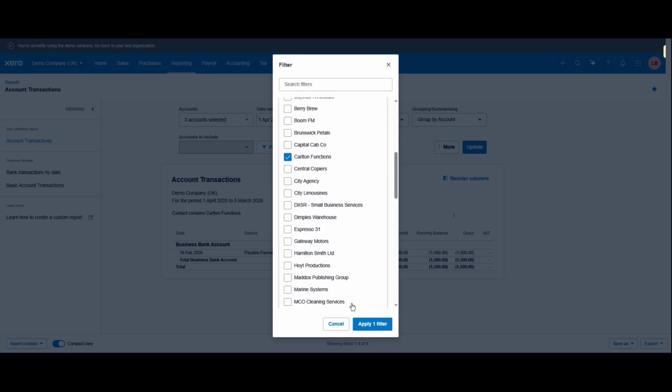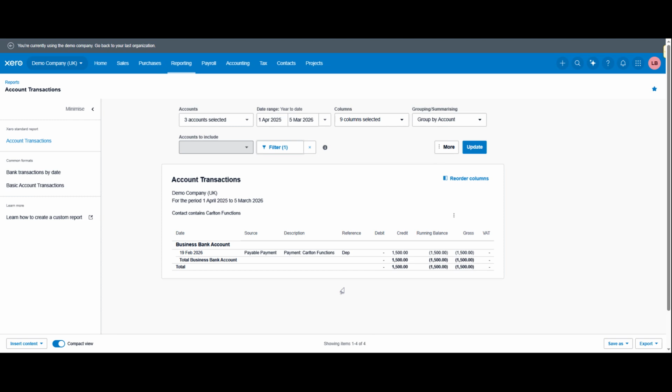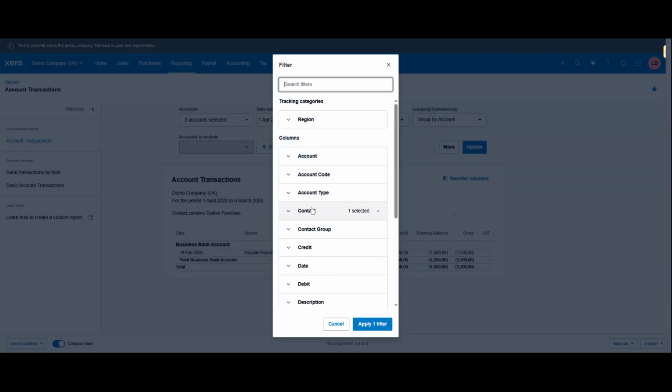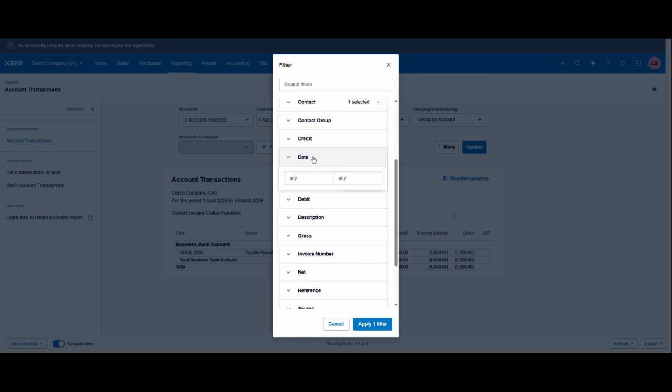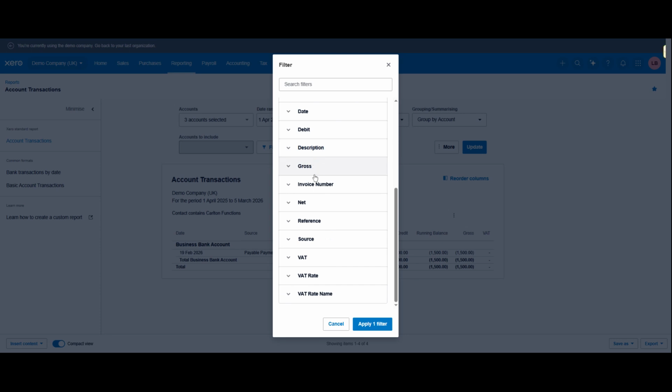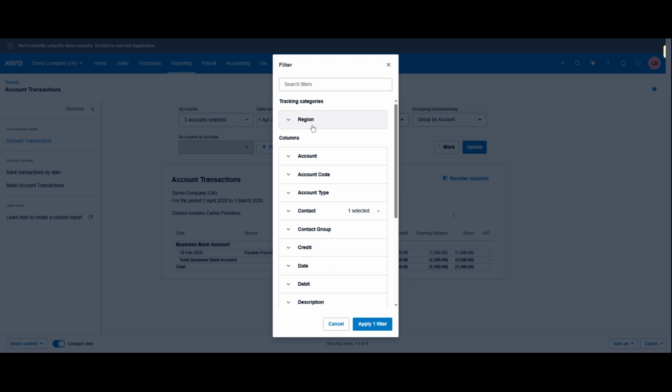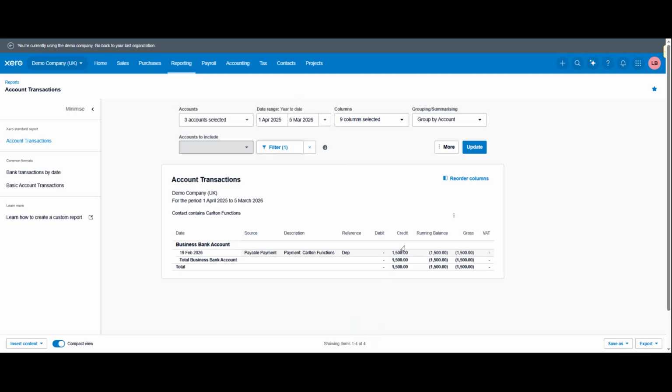After selecting the contact, you can also adjust other filters if needed. For example, you might want to change the date range to review transactions for a specific month, quarter, or financial year. You can also refine by account, tracking category, or other available options depending on how detailed you want your report to be. But if your main goal is simply to see all transactions connected to that one contact, setting the contact filter is the key step. Once you've configured your filters, click the Update button.